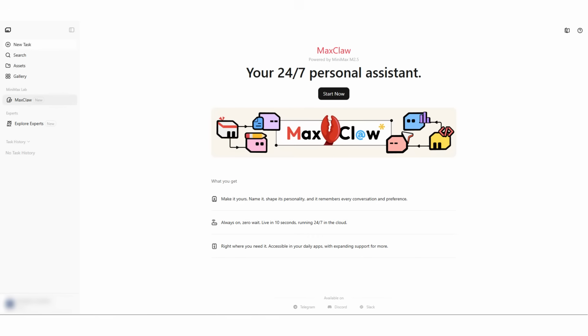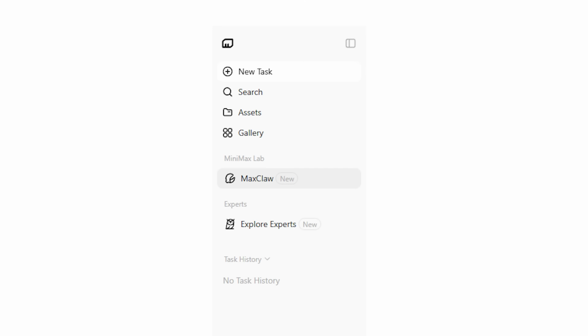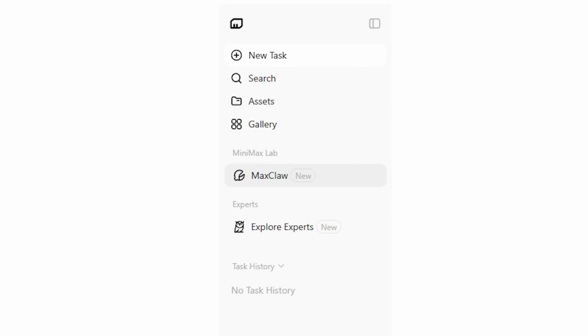Right away, the interface feels pretty clean and straightforward. On the left side, you'll notice the main navigation panel, and this is where most of the platform is organized. At the top, you have New Task, which is where you can start different workflows or create new projects. Below that is Search, making it easy to find previous tasks, outputs, or anything the agent has generated. Then there's Assets, which is essentially your storage area. This is where files, documents, and generated content can be managed.